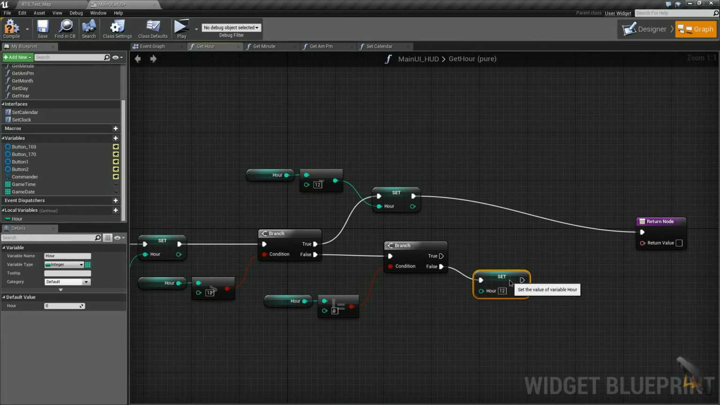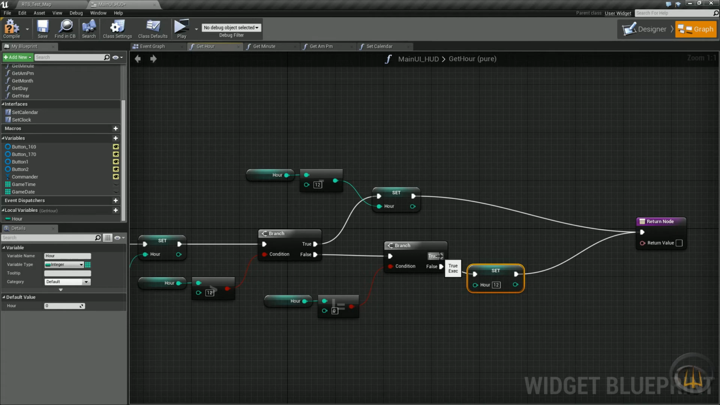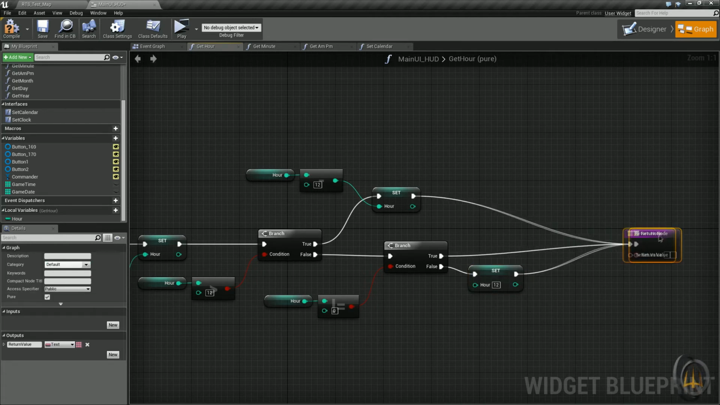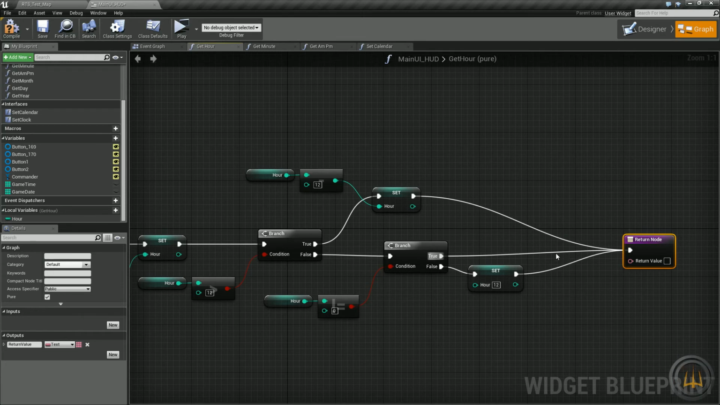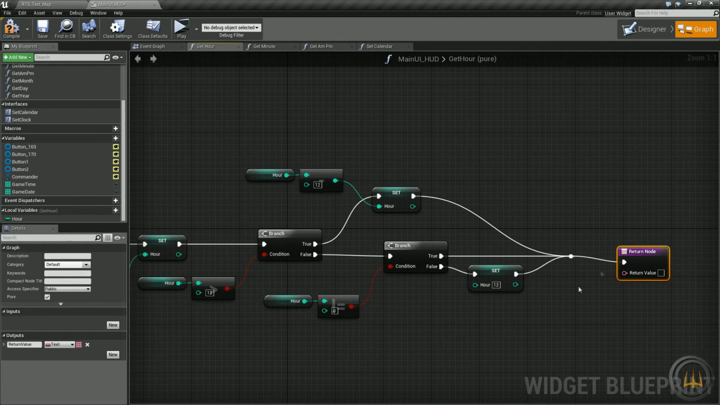Go ahead and take this, plug that into the end, and then the true we'll just take and we'll plug straight into the end as well. Probably a better way to hook this all up. Let's go like this. Go like that. Yeah, looks a little nicer. Not much, but a little bit. All right.